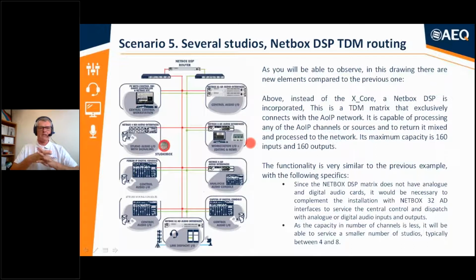But in this case, the installation that we're looking at in the drawing handles maximum 168 inputs and outputs using a Netbox DSP router. The difference between the Netbox 8.4.32 and the Netbox DSP is basically the DSP capability, which means that there are certain processes that we can apply, which is not possible to do with the other Netbox network interfaces. So we add basically the processing features that we have available in the large X-core routing matrices into the Netbox.